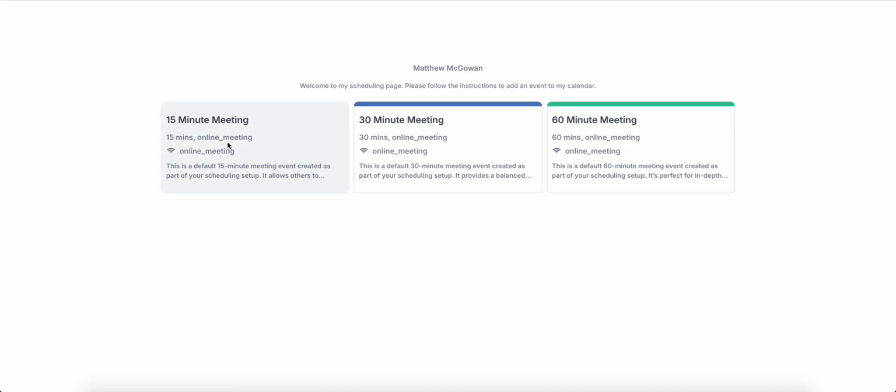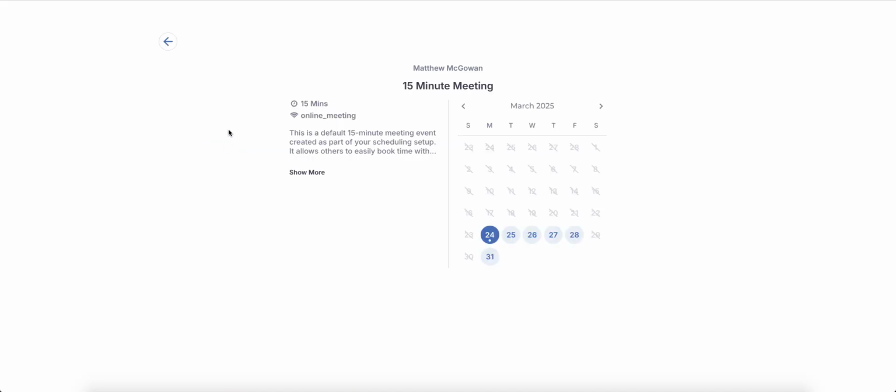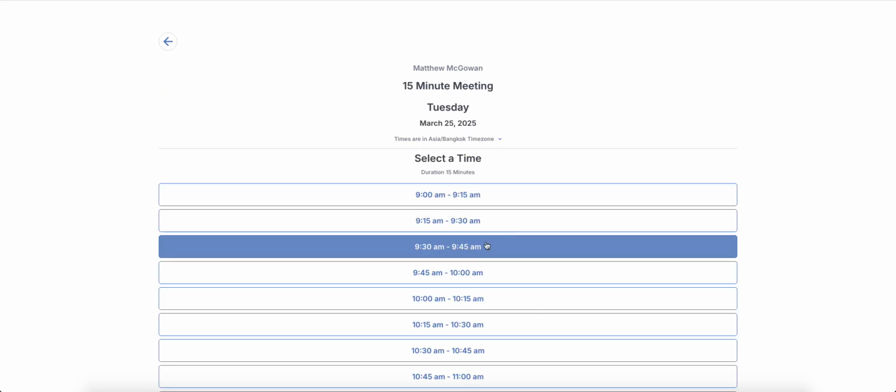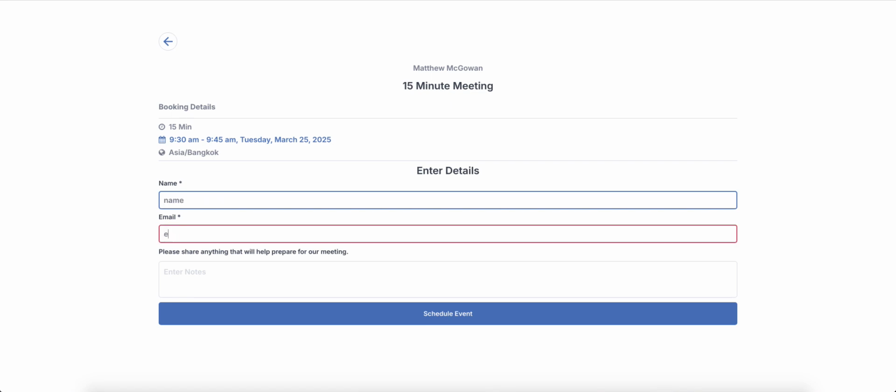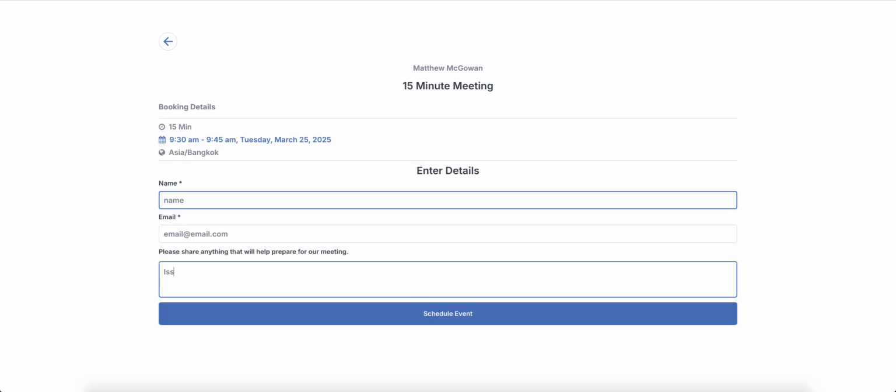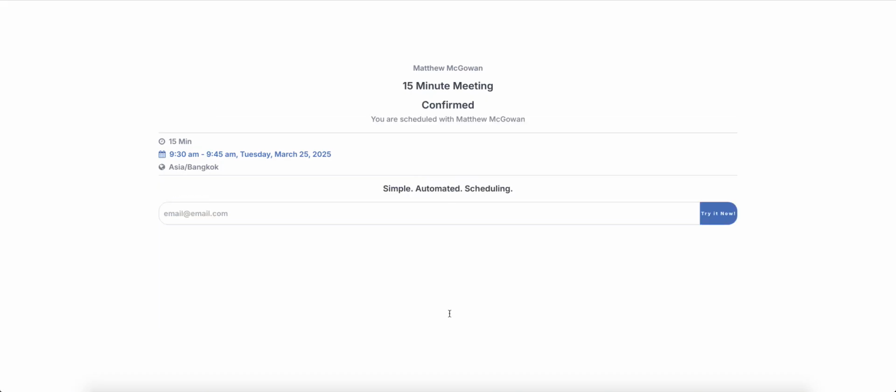The user then has a choice of being able to choose which of the event types. They can choose their date, they can choose their time slot, they can confirm that time slot. They would then here be able to enter in their name and email, and then adding in any notes and schedule this event.